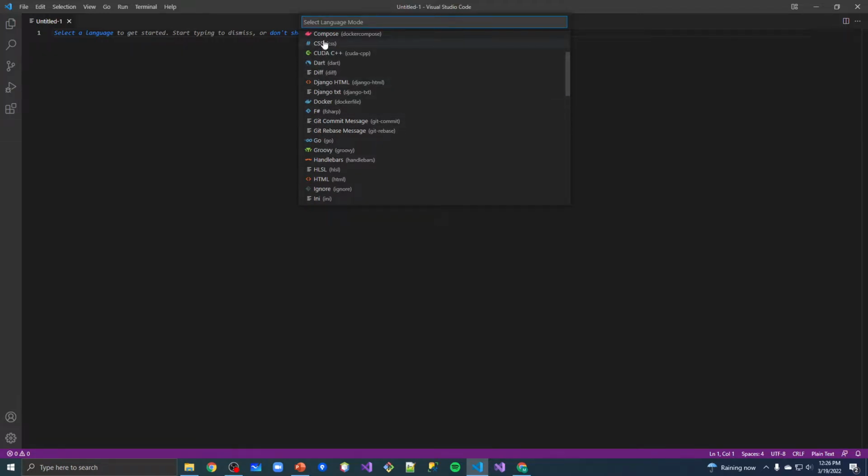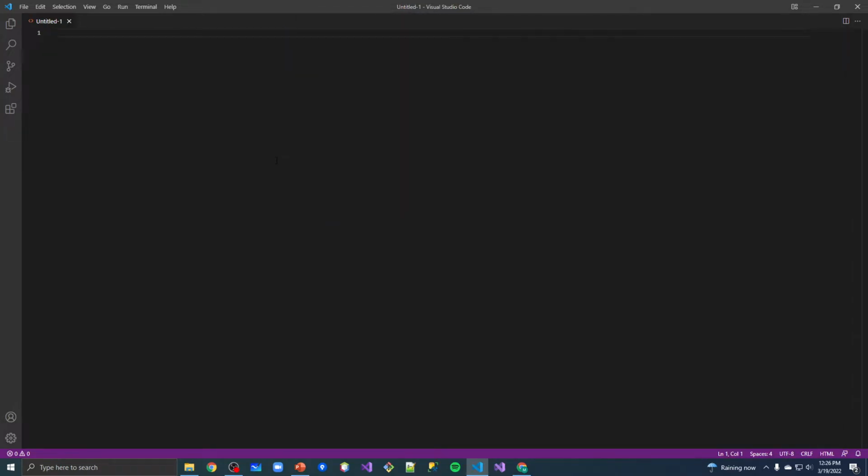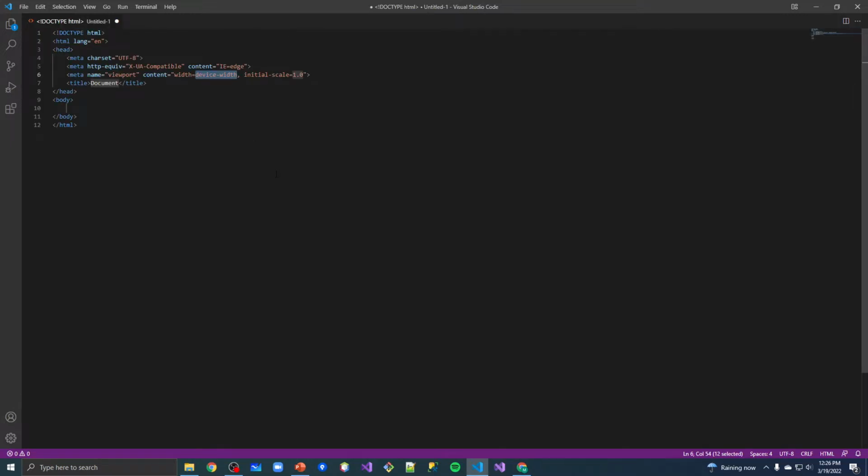I can go through all the different languages that Visual Studio Code knows about. And I'm just going to pick HTML. And then I am going to type exclamation point. And you see something here that says Emmet abbreviation. So what I'm going to do here is I'm going to make use of this tool called Emmet, and I'm just going to hit the Tab key. And notice what it does for me.